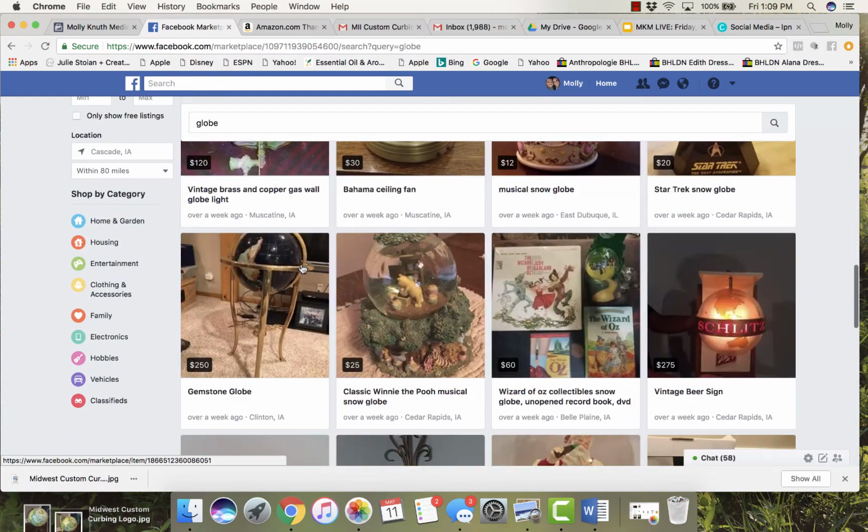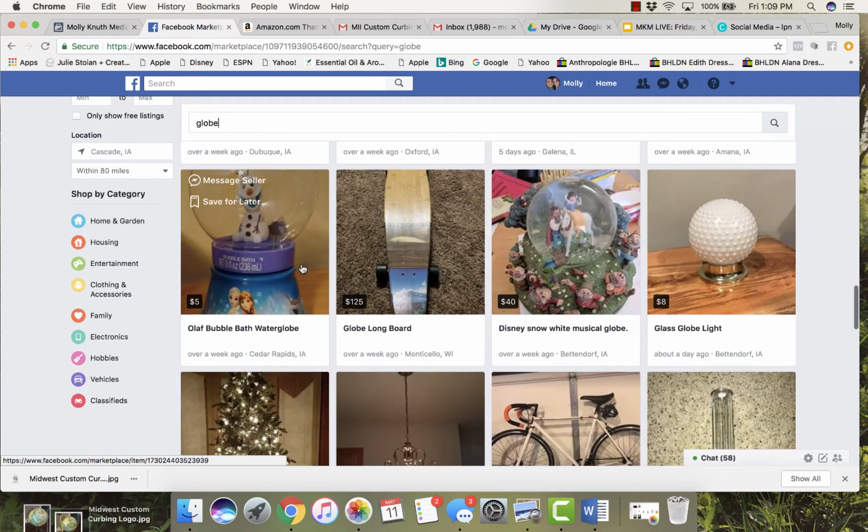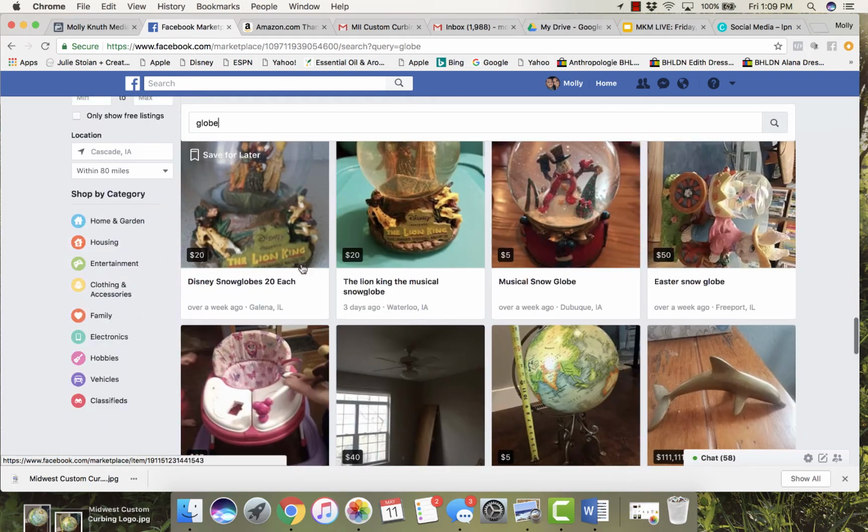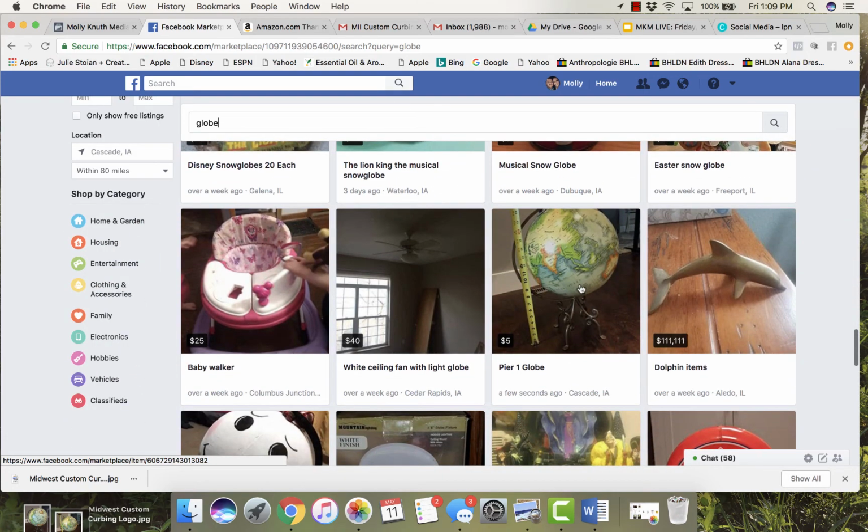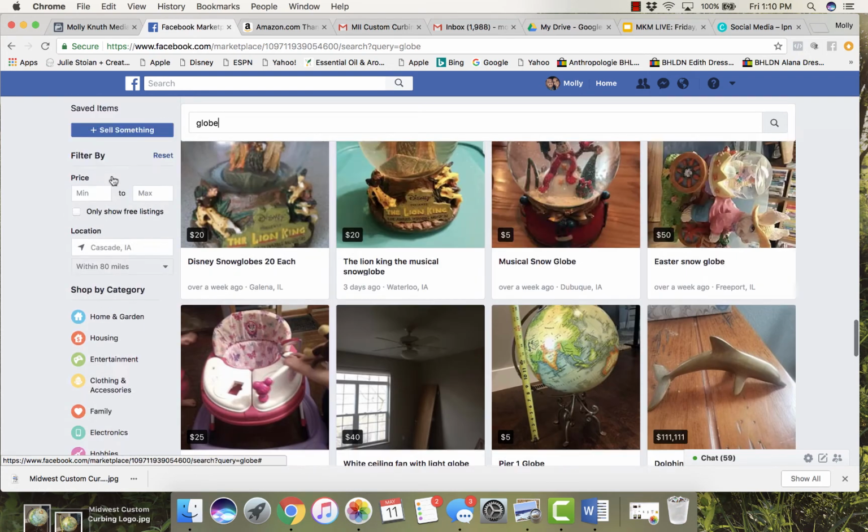Mine's not on there yet, but it should be pretty soon. Oh, there it is, right there. So yours will go up in this marketplace, and if people are searching campers and they have Cascade within their radius, your camper will come up.